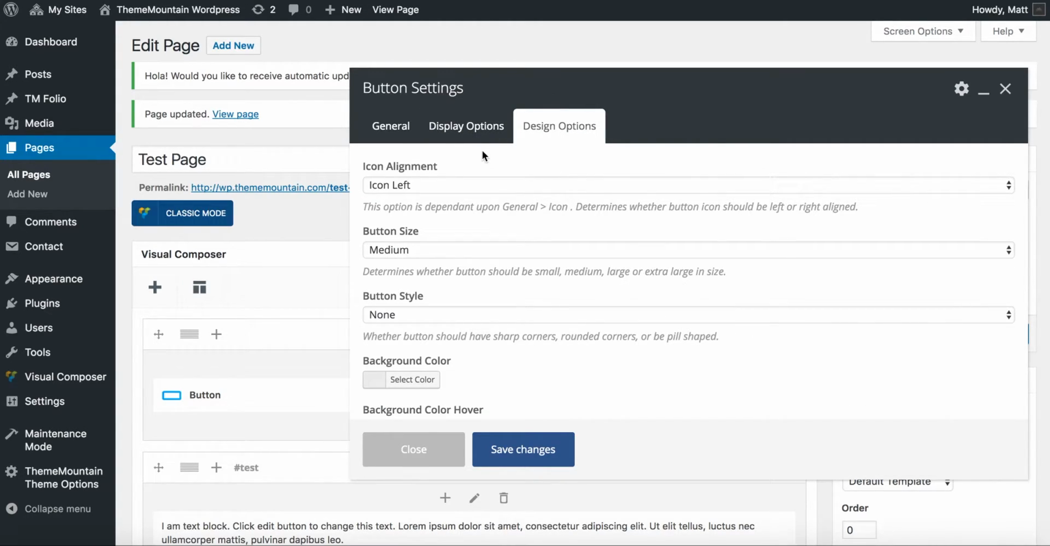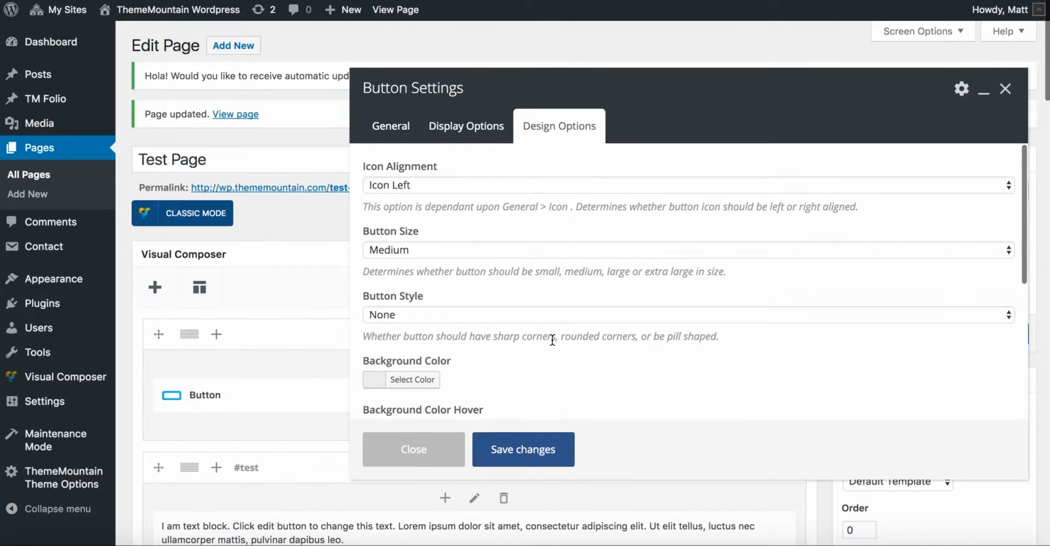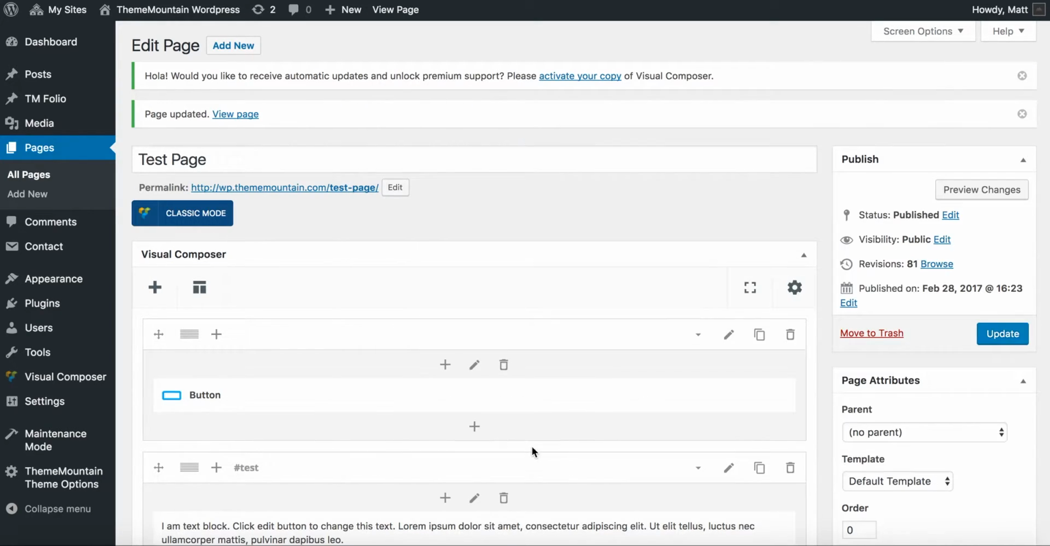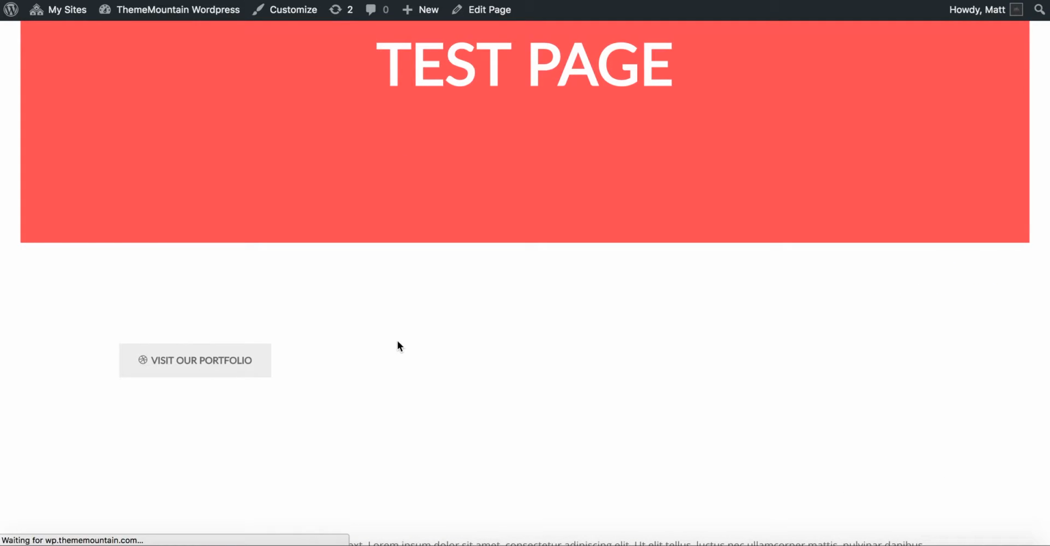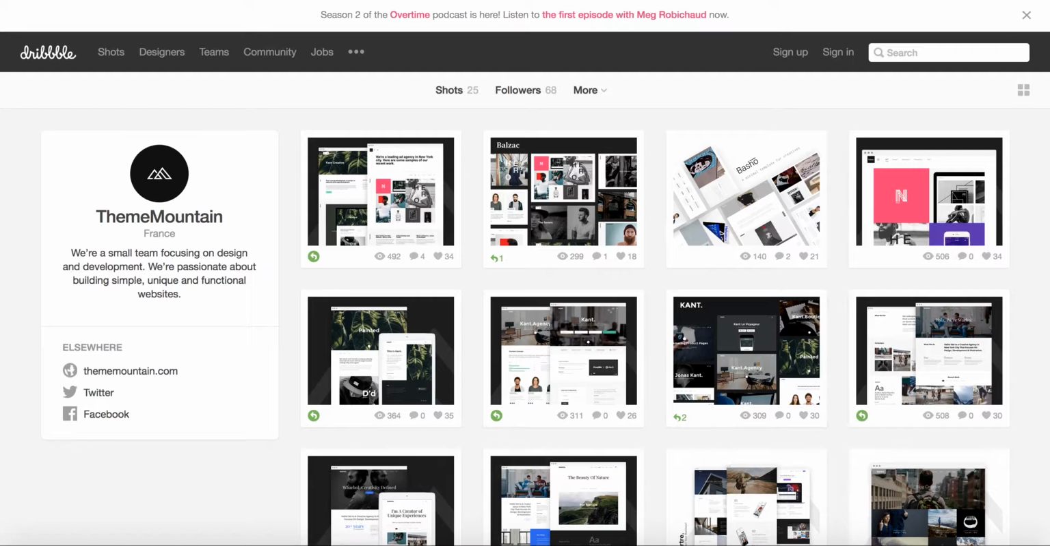Then we have the design options, icon alignment, button size, style, and colors. I suggest you play around with these and get familiar with them, and try the various styling options out. So I'm pretty happy with this. I'm going to go ahead and save this, and we can see what this looks like. There we have our button. So now that I click it, it will open the URL in a new tab.